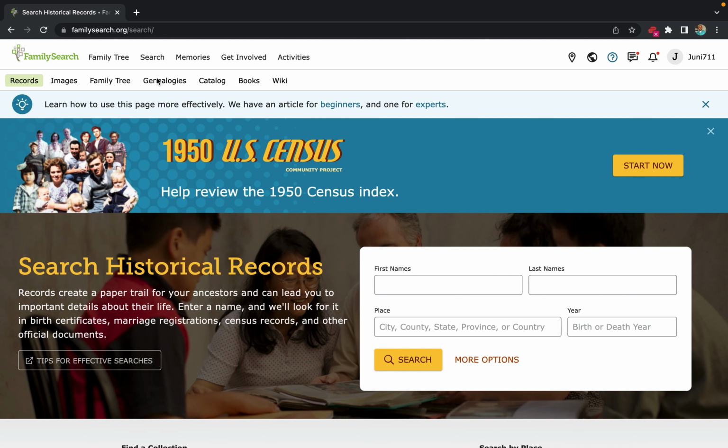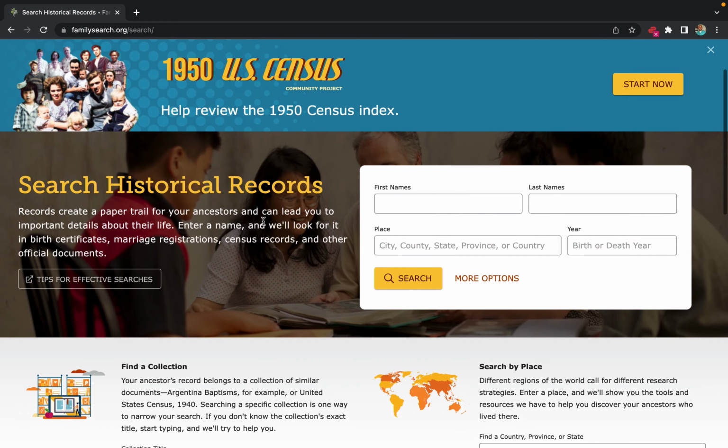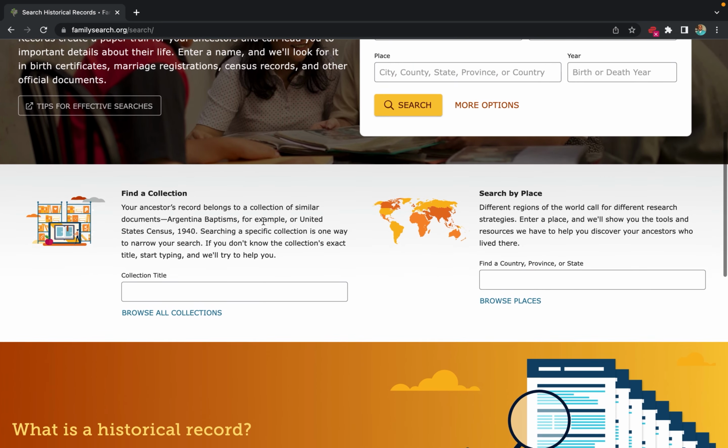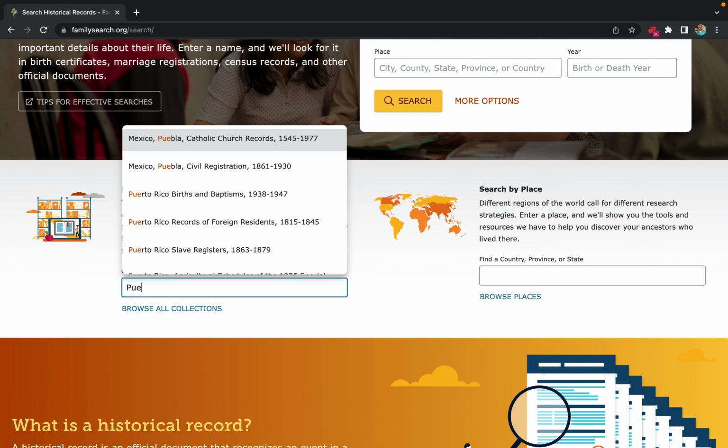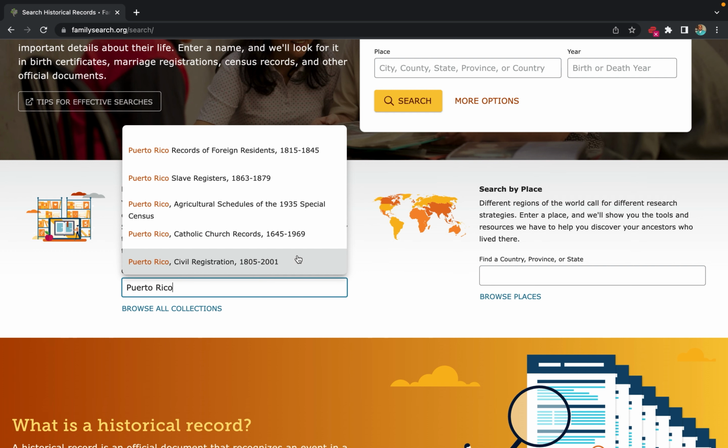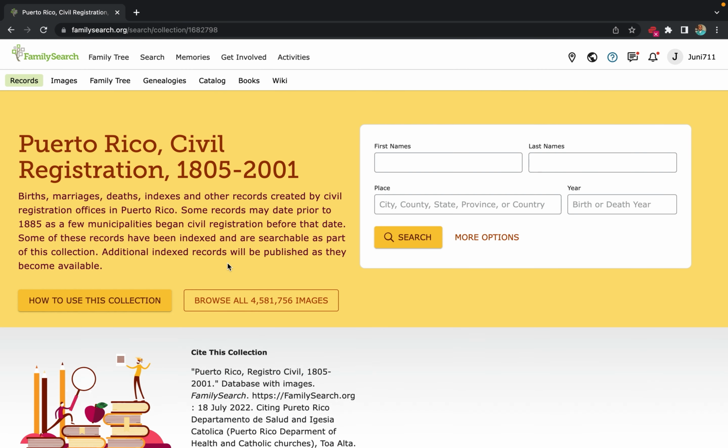Scroll down, and when you do, look at where it says Browse all collections right here, and type in Puerto Rico. Now you're going to see multiple options. We want to scroll down to where it says Civil Registration 1805 to 2001. This one right here. When you click on that, this is the screen that will populate.